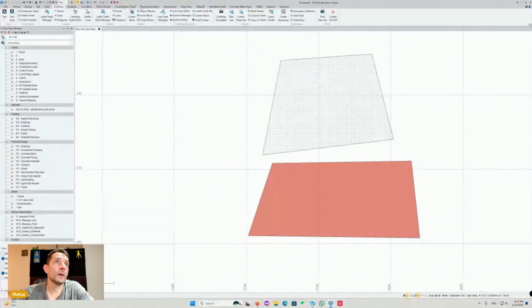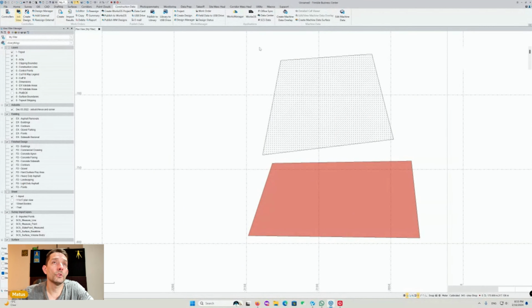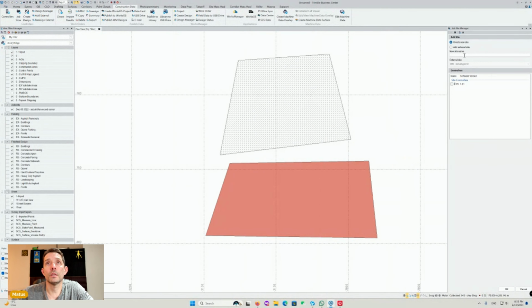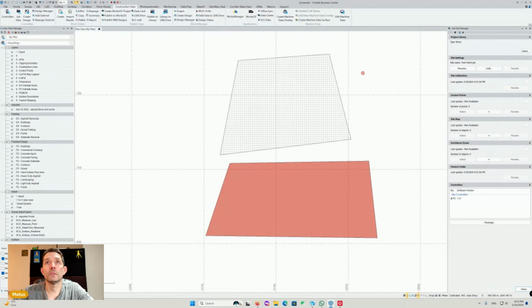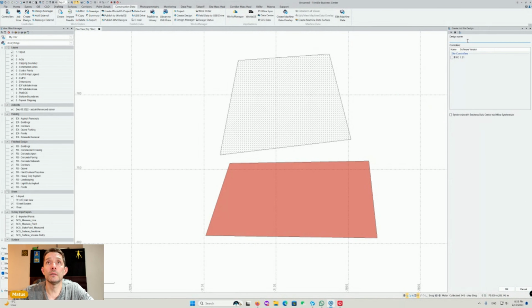So right now we're gonna go to construction data and job site, and I'm gonna create a new job site. I'm gonna call it test hatch job. I'm gonna attach it to my Business Center, and then I'm gonna go and create a design, and I'm gonna call it just test.